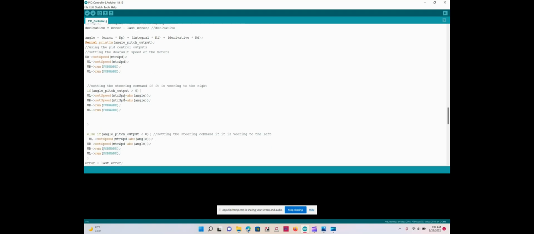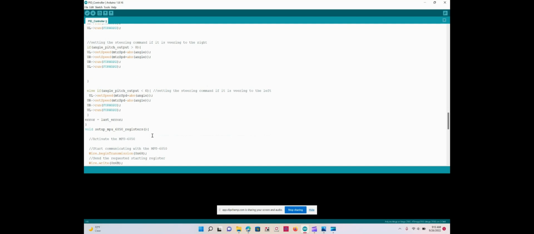Then we tell them to run forward. And this is our program for if the robot is veering to the right. If it's veering to the right, we'll have a positive gyro reading. So we add the speed to the right motor and subtract the speed from the left motor. And the same thing, but vice versa, if it's veering to the left: we add it to the left motor and subtract it from the right motor.